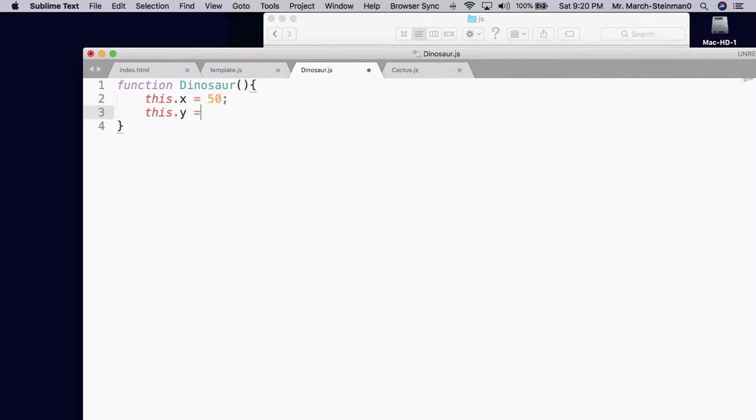This.y, the y value, should maybe be somewhat above the bottom of the page, maybe at a position of the height of the page, and minus the height of the dinosaur. Now we haven't defined the height of the dinosaur yet, so we should do that. The width of the dinosaur might be 50, and this.h, this.height, is going to be, let's say, 100, a slightly taller dinosaur, maybe, let's say, 70.